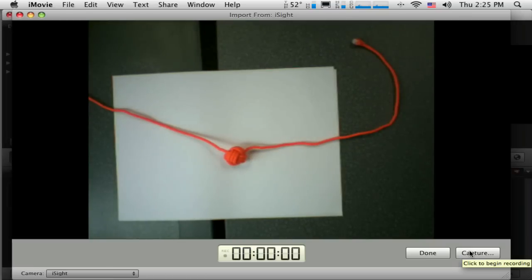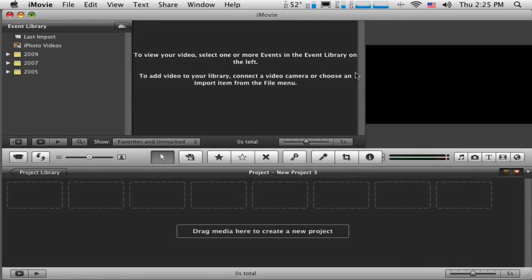But it'll continue to record the audio coming from my microphone, which is kind of nice. Okay, I'm going to close that window. Okay, so we're back into iMovie. So iMovie is the tool that we're going to use to bring all of our pieces together.